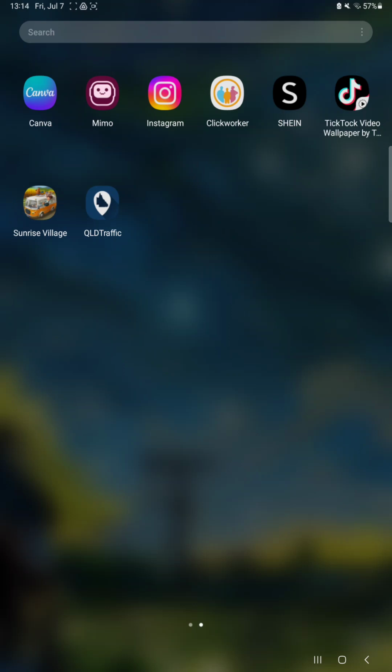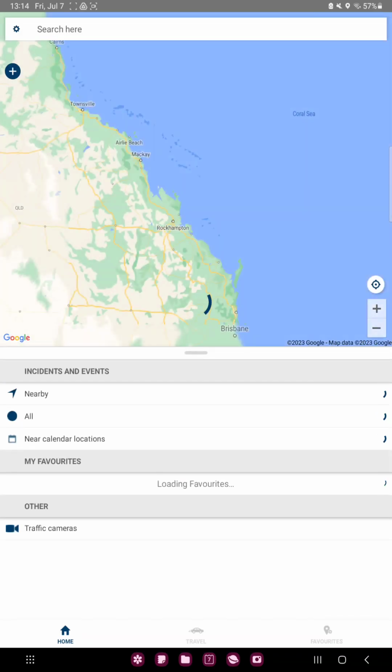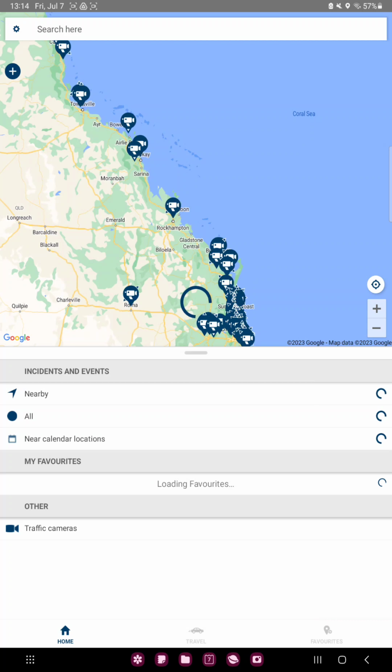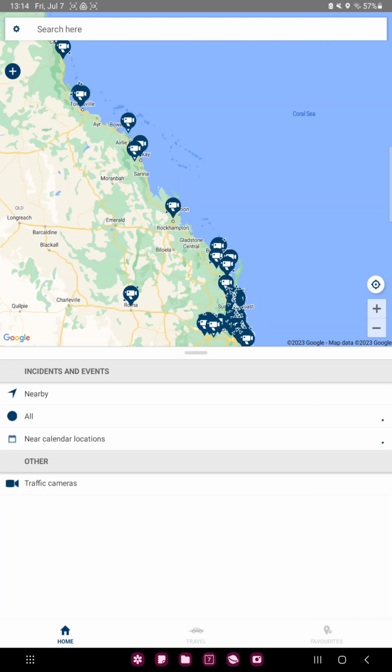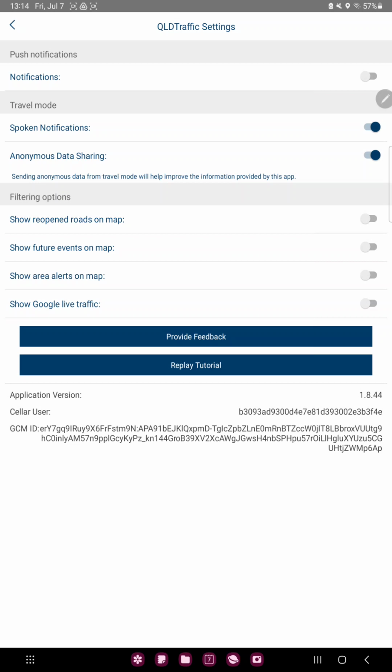First of all, open the application on your device. Click the settings icon at the upper left corner of the screen. In the travel mode section, you can find the first option, the spoken notifications. If you want to disable it, just click the blue circle next to it. And now the spoken notifications are disabled.